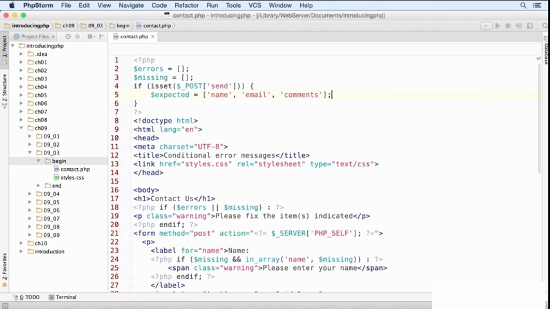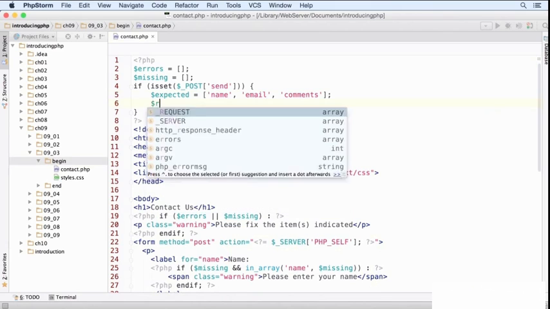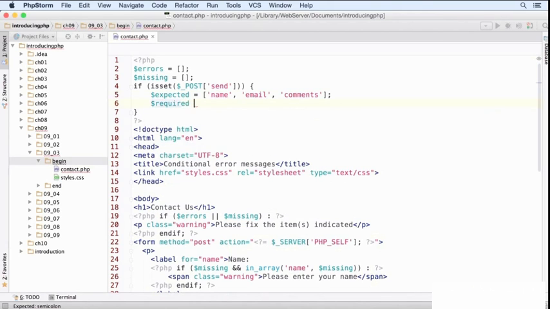And we need this expected array because we're going to automate the way the post array is processed. And this adds to security because we'll only be processing the values that we expect and ignore any that might be injected by a potential attacker. The other array that I want to create is for the required fields, so I'll call that required. And we'll start off by having just two fields in there, name and comments.